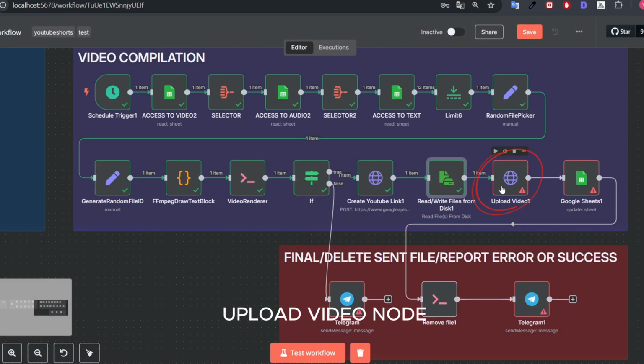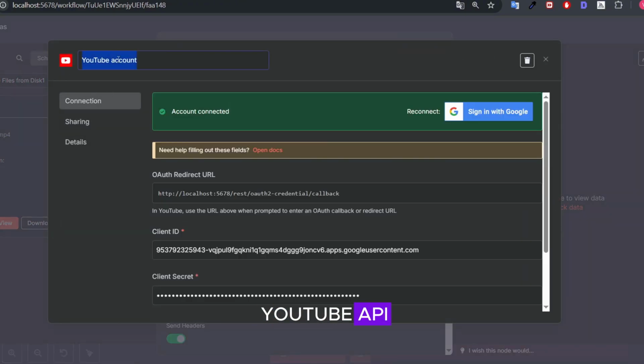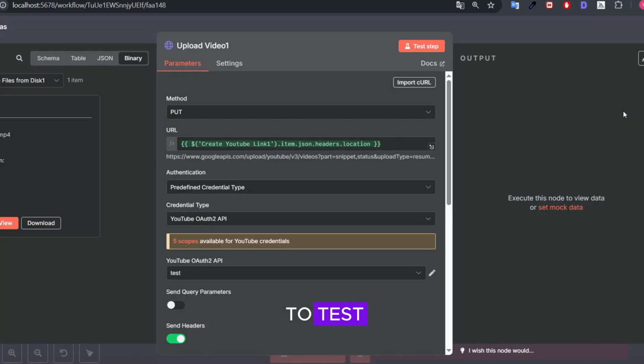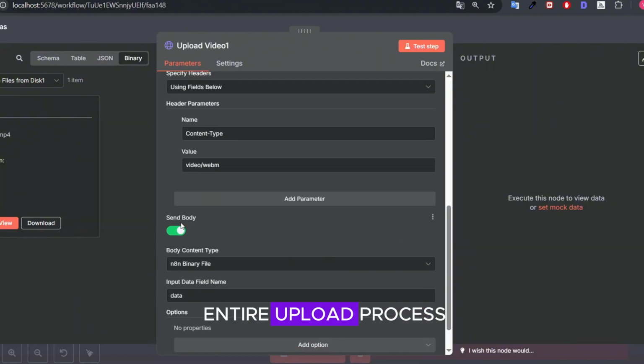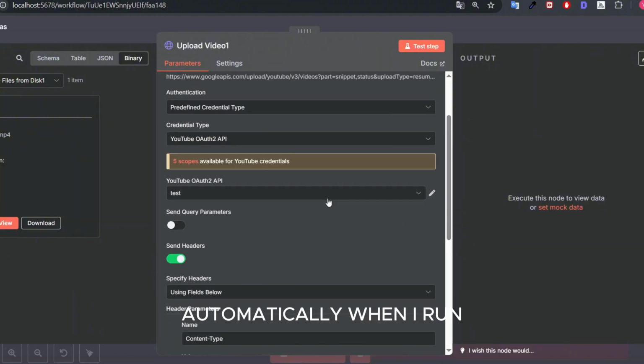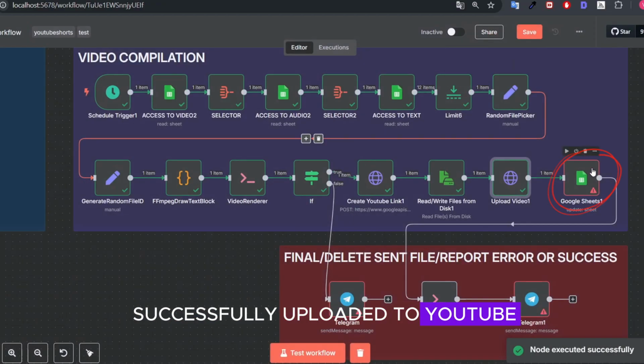Now for the crucial Upload Video node. Connect it to your YouTube API, the one I renamed to Test. Copy all settings exactly as shown in the video. This node handles the entire upload process automatically. When I run this node, perfect. Our short has been successfully uploaded to YouTube.